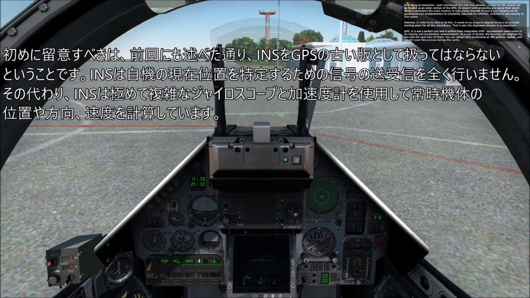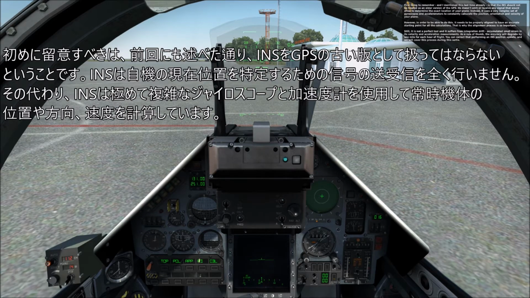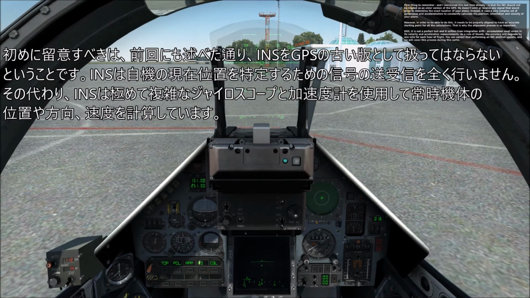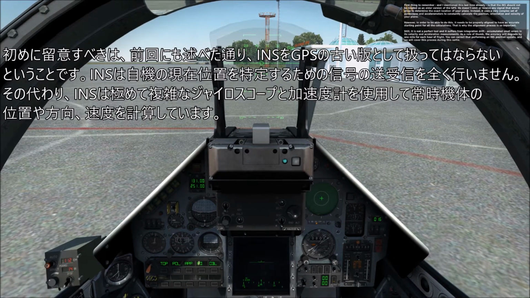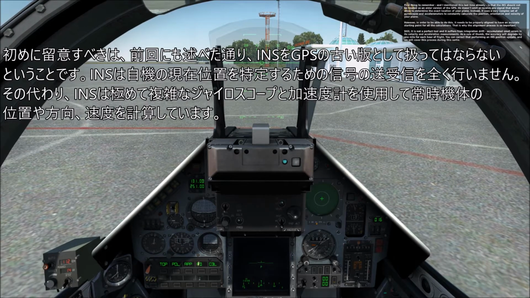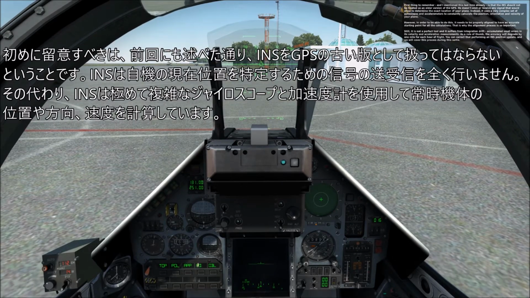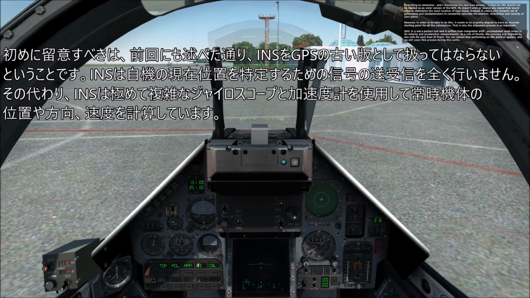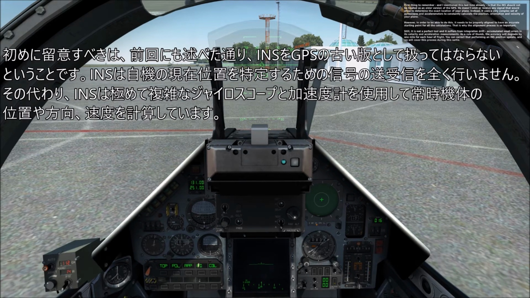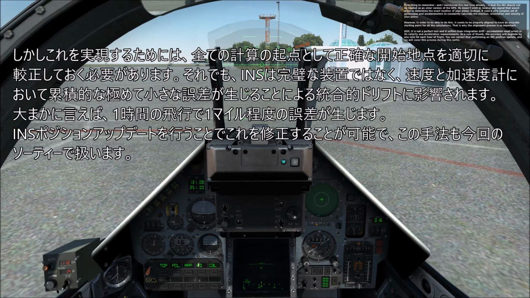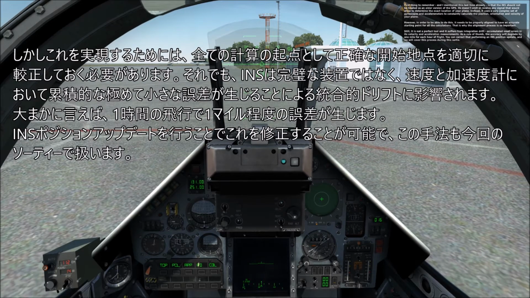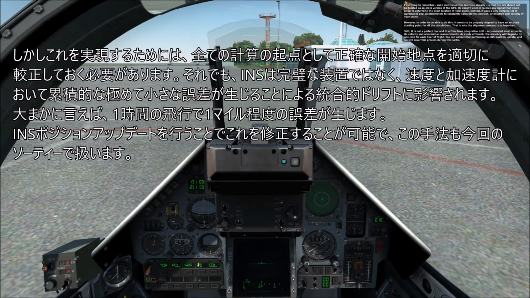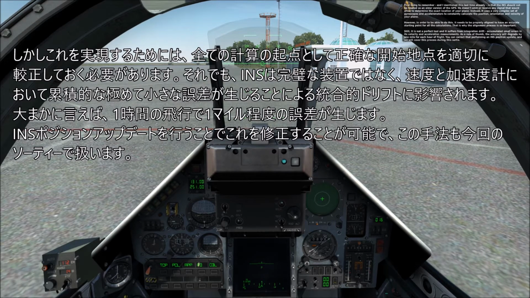The first thing to remember, and I mentioned this last time already, is that the INS should not be treated as an older version of the GPS. It doesn't emit or receive any signal that would allow to determine the exact location of your plane. Instead, it uses a very complex set of gyroscopes and accelerometers to constantly calculate the position, orientation, and velocity of your plane. However, in order to be able to do this, it needs to be properly aligned to have an accurate starting point for all the calculations. That's why the alignment process is so important.